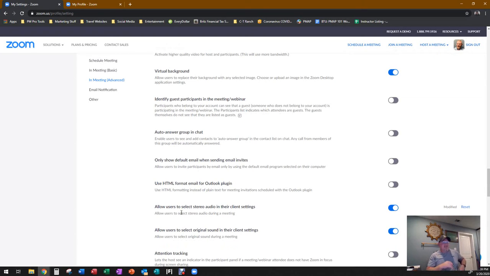Allow users to select stereo audio, and then the one underneath that is original audio. This allows them to switch back and forth between higher quality audio and lower quality audio. It's up to you if you want to turn that on. I'm all about the user experience and trying to make the virtual experience as comfortable as possible for people. So turning both of those on allows people to select the audio that they get.